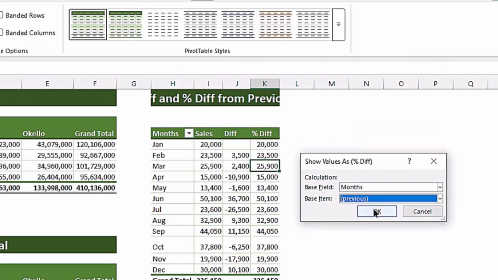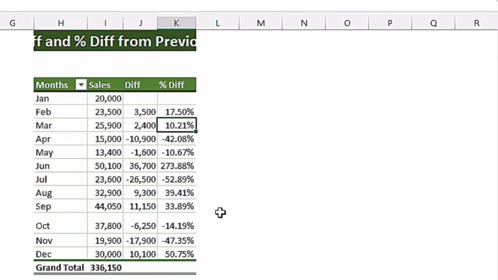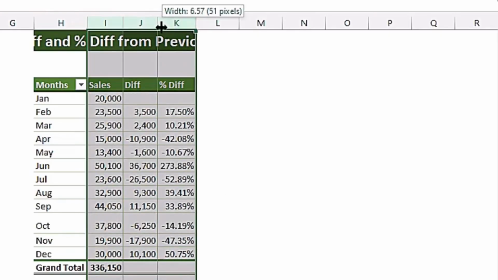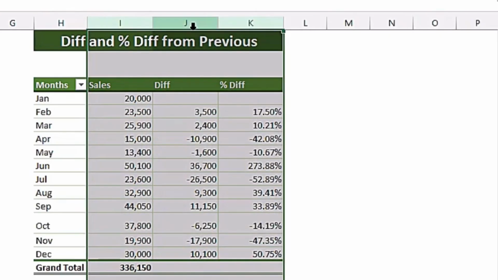Click, and then when I click OK, you can see from August to September, the sales went up by 33.89%, and from November to December, it also went up by 50.75%. So those are actually very important options for analysis. Let me resize my columns like this.